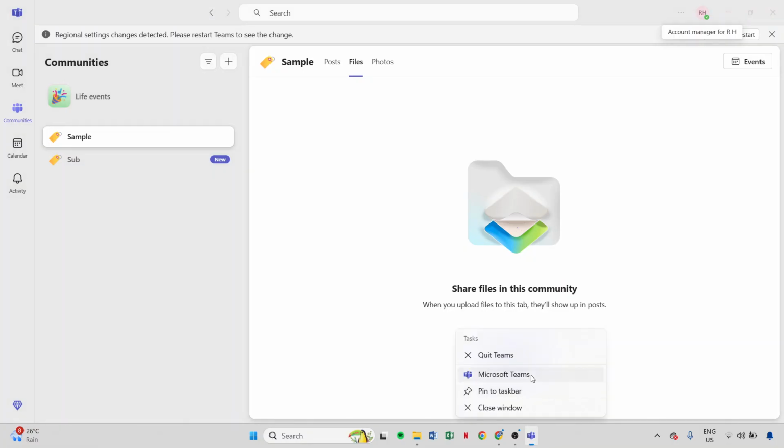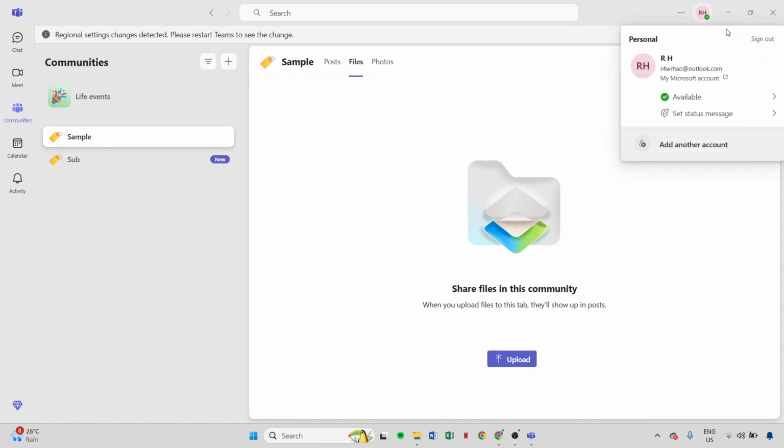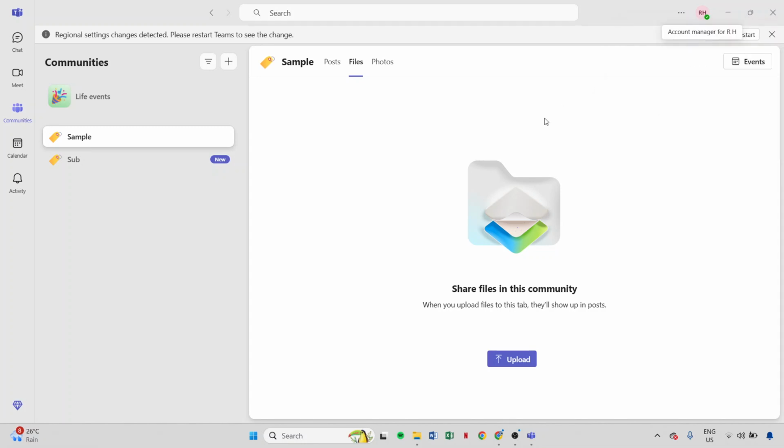Whether you're using an iOS or Android smartphone, the process is slightly different, but just as straightforward. Begin by opening the Teams app. Then, tap on your profile picture, usually found at the top right corner of the screen. Once there, navigate to Settings, and from that menu, select Sign Out. This step logs you out of the application and effectively closes it.